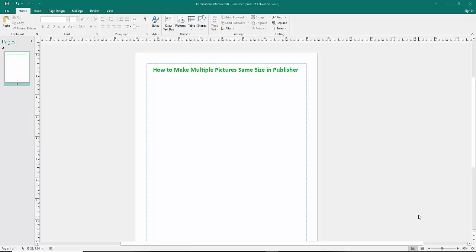Today's video: how to make multiple pictures the same size in Microsoft Publisher. So let's get started. At first, open your Publisher document. In this video, I will show how to make multiple pictures the same size.